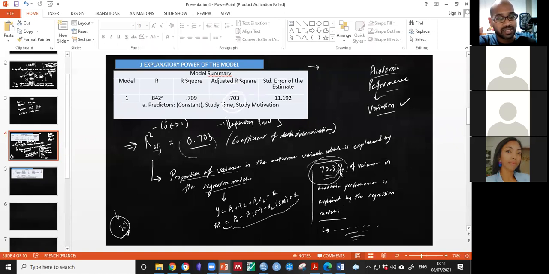So at the same time, what you can see here is that you also have a large proportion of variance. 29.7%, not large, but you do have 29.7% of variance which is still unexplained and therefore accounted for by variables, predictors, which are not included in the model. Okay, so that's the unexplained variance. So you have 29.7% of variance, which is unexplained.